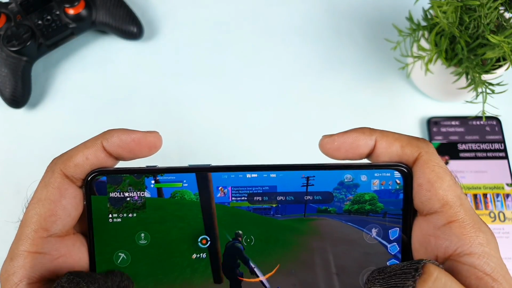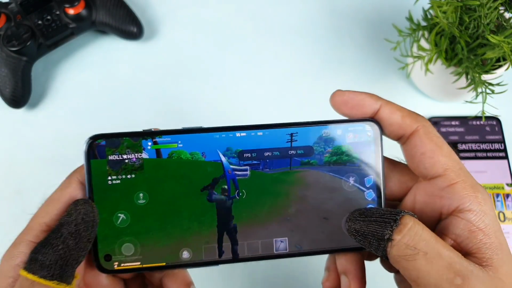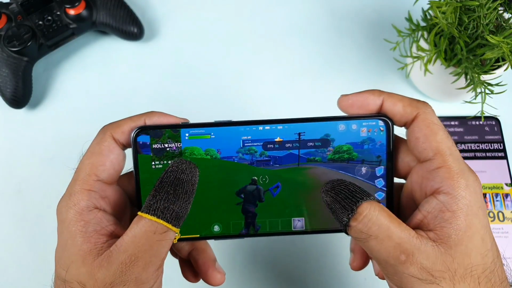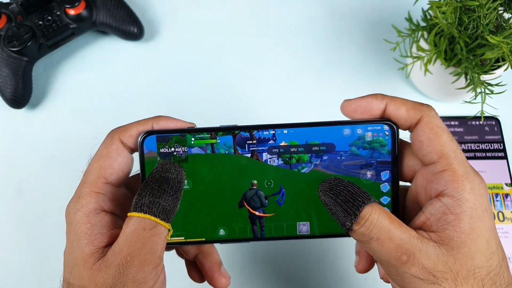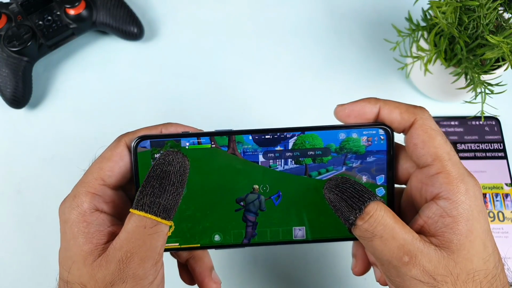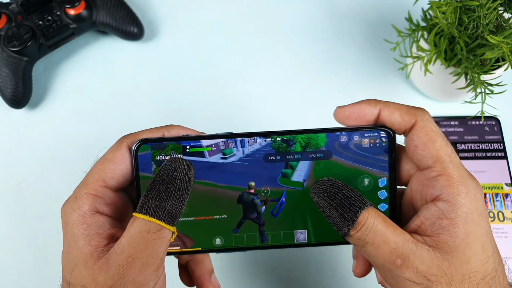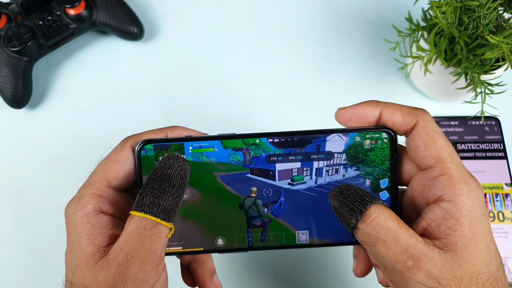And I'm getting haptic feedback, not bad. Yes friends, that's fantastic. I thought I would not get haptic feedback, but I'm getting it while playing the game. Not bad at all. So friends, 59 FPS I'm getting. Overall you can play up to 60 FPS in the OnePlus Nord 2 without any kind of issues.